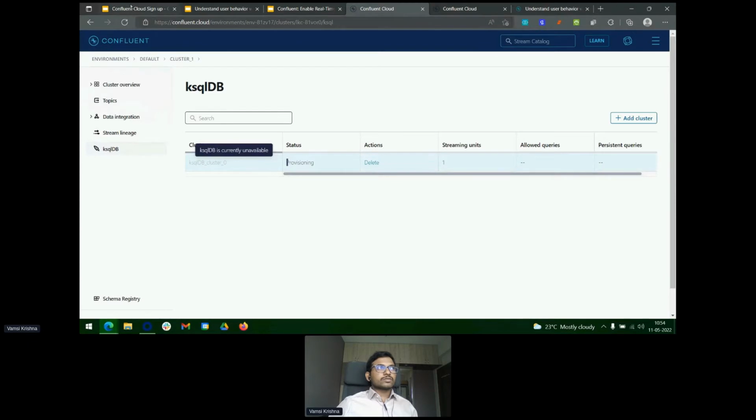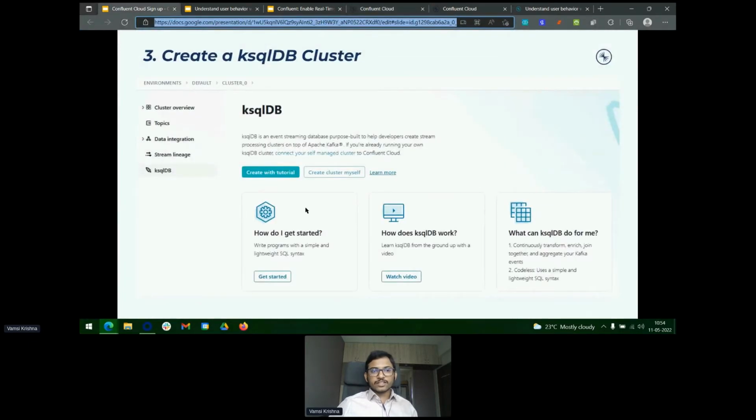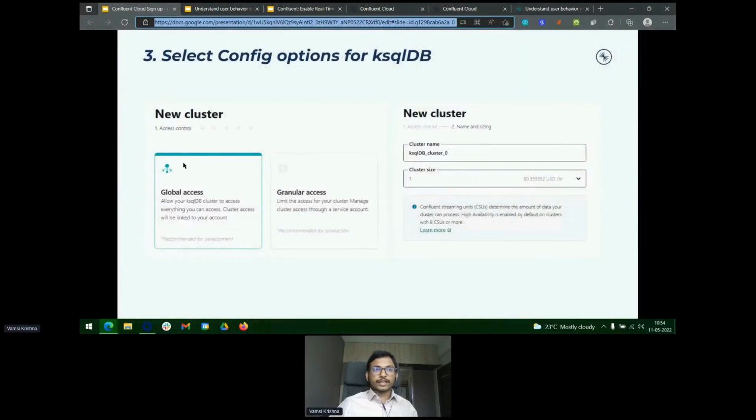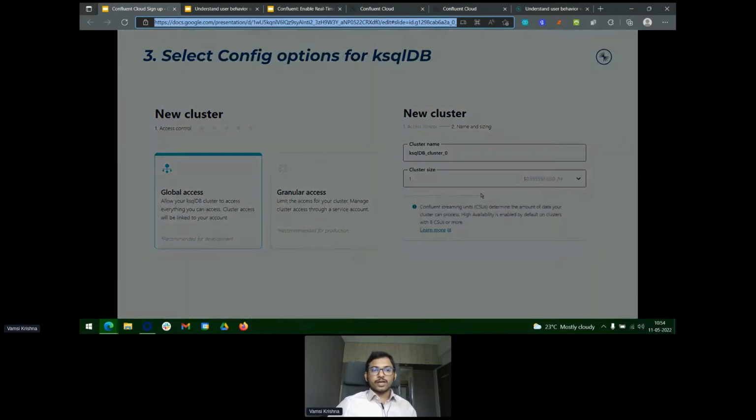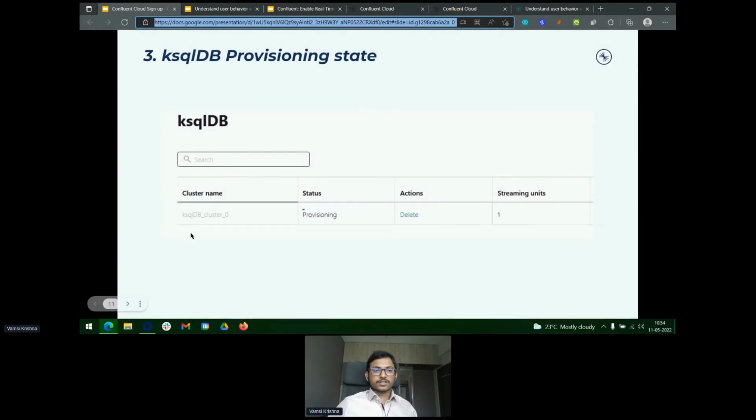Again, quickly iterating the steps, you can click on ksqlDB, which appears on the left side. Click on create cluster myself. It will take you to a page where it asks for access control. Click on global access. Leave the cluster name defaults as they are, which will appear on the next page, and then click create cluster. It will take you to a page which shows the cluster name and the status provisioning. Just leave the status as it is, and you can concentrate on the content first, and then we'll come back to this Confluent Cloud UI for doing the rest of our hands-on exercise.